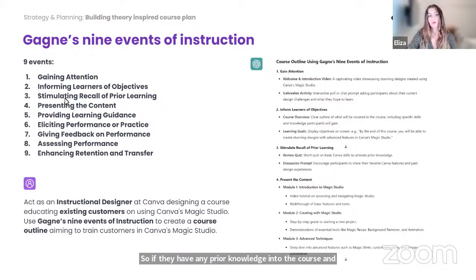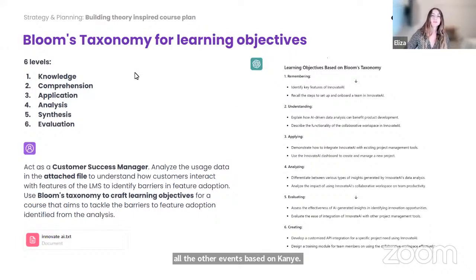So it follows and goes on to all the other events based on Gagné. Moving on, we have Bloom's taxonomy. This is focused on learning objectives. It has six levels, starting off with knowledge, again recalling previous information that you may have on the topic, comprehension, understanding, application, analysis, synthesis, and evaluation.